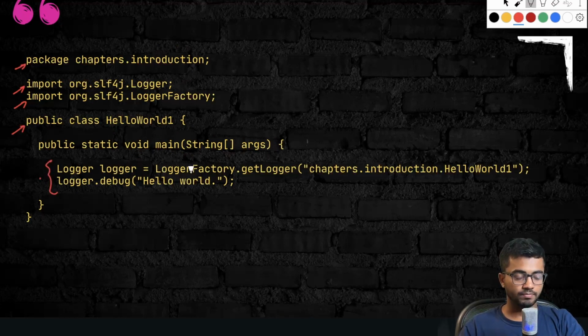We have this logger, and we have defined it with LoggerFactory.getLogger. LoggerFactory comes from slf4j, which we have added as a dependency, and we have defined that the name of this logger should be chapters.introduction.HelloWorld1. Don't worry about all of this information; we'll get to know what it all means. This logger has something called a debug method. For now, let's assume that it's a print method to print some information. In this case, we are trying to print hello world using this logger.